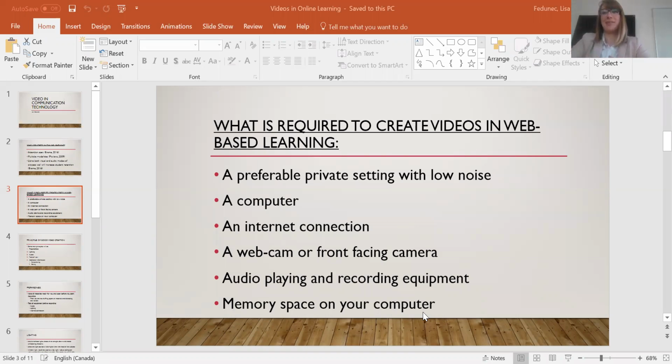trying to teach you. You're going to need some audio playing and recording equipment. In my case, I'm just using the audio that came with my computer. It's fairly good audio. You could also get headsets, things like that. But for right now, I'm just going to stick with what my computer comes with to give you a most accurate beginner's representation of taking webcam videos.